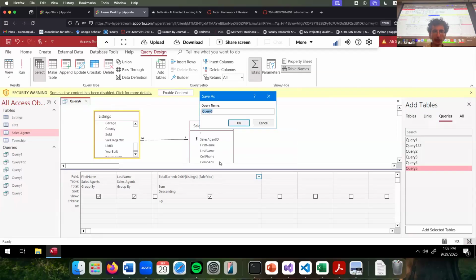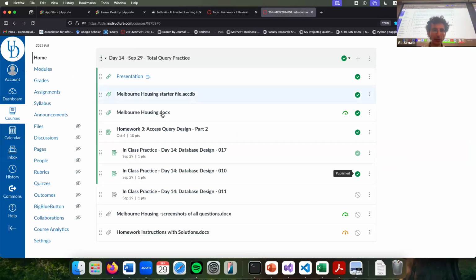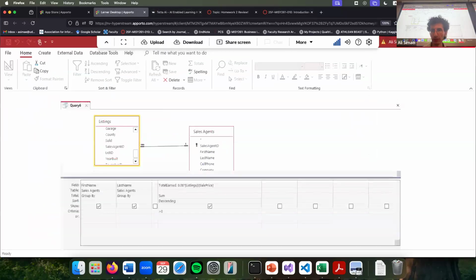This was our last slide from that presentation. Now, please take a minute to open the new data set that we are going to work on from Canvas. I've given you the starter file and also the set of questions. So download the starter file, open it, and you can also download the question file to see the set of queries that we are going to work on.